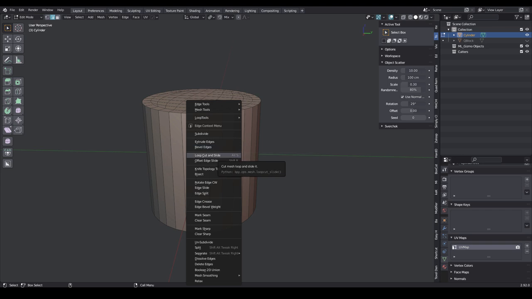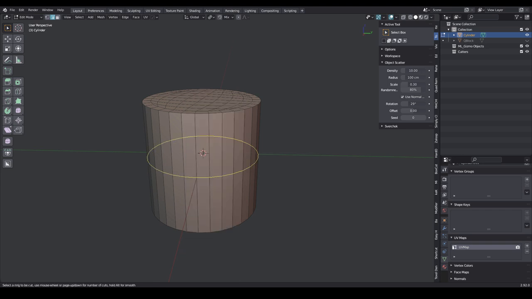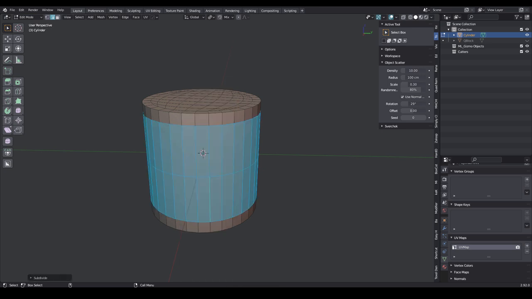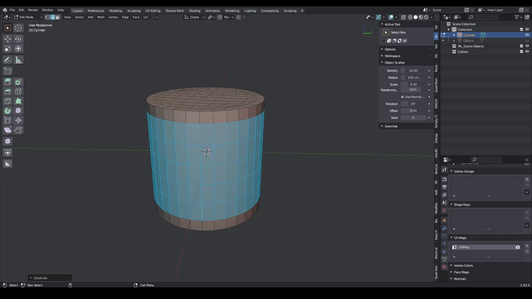Press the right mouse button, activate the loop cut function and add edges. Select these edges, press the right mouse button, activate the subdivide function and write the value 4 in the menu. Go to the mode of working with vertex.